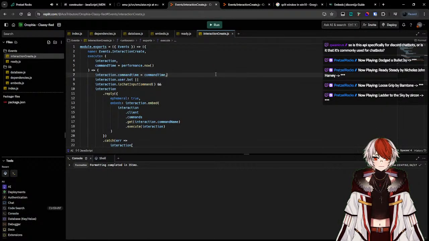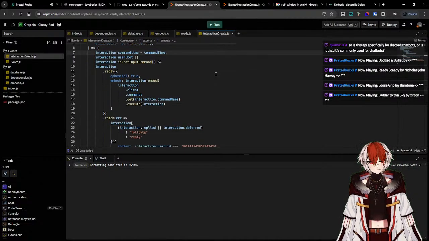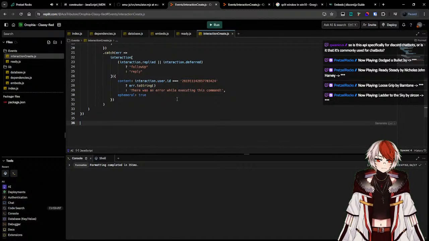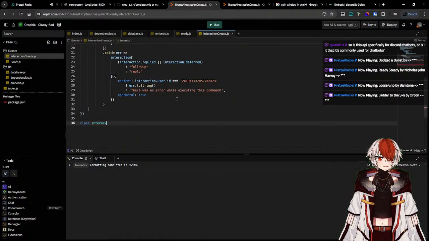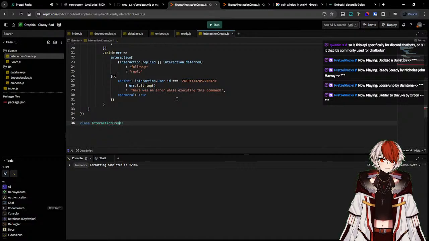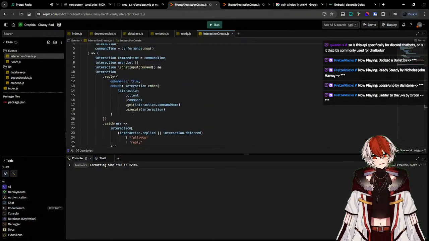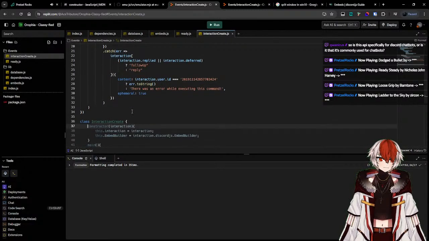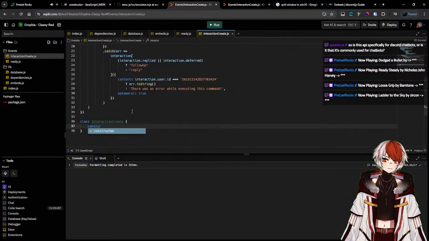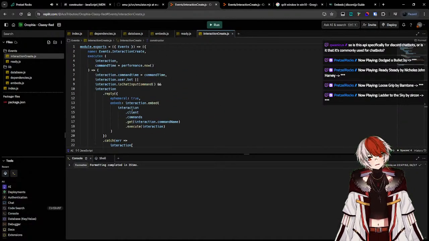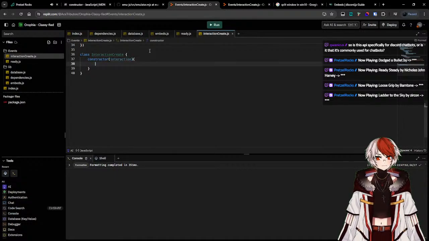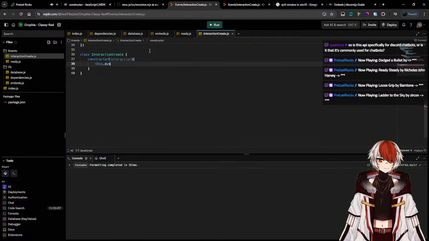So, what have you learned? We need to make a constructor, but first we need to make a class. So we need to create a class called class interaction create. And it's going to accept constructor first. Constructor is events, but it's going to be interaction. So interaction. This events.